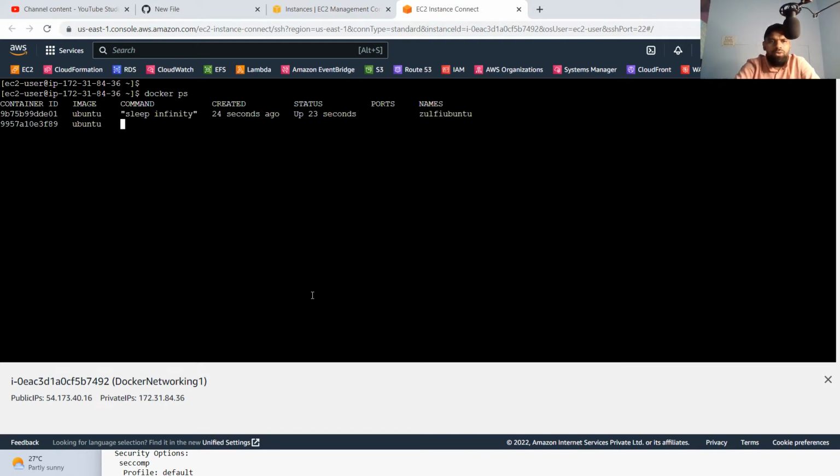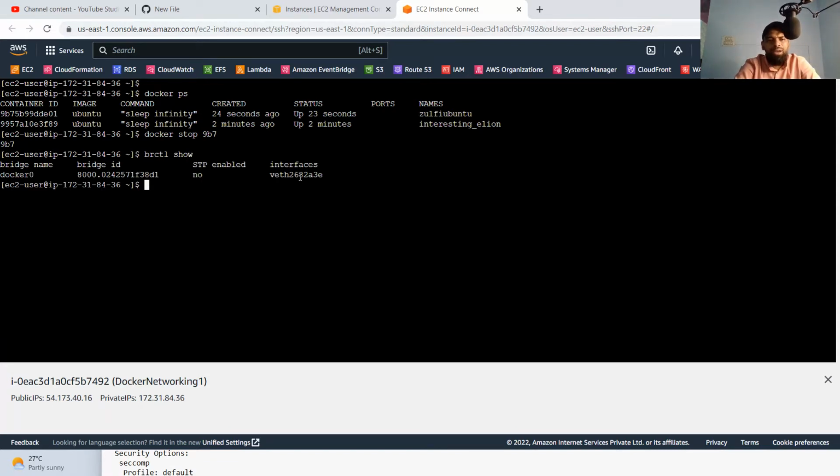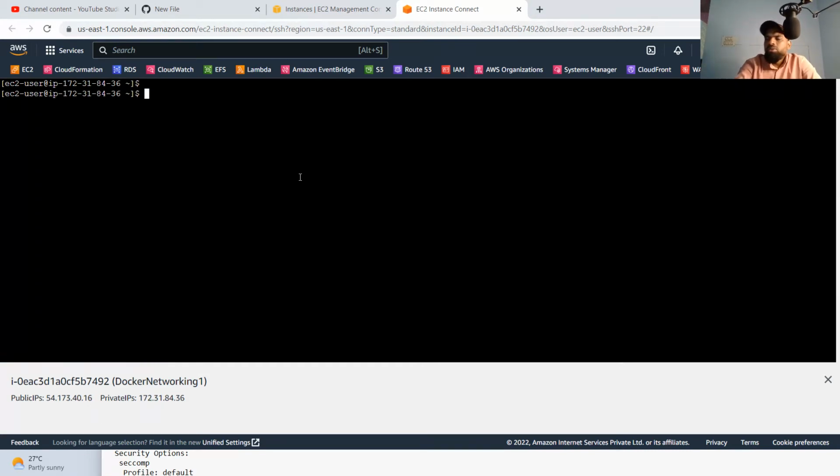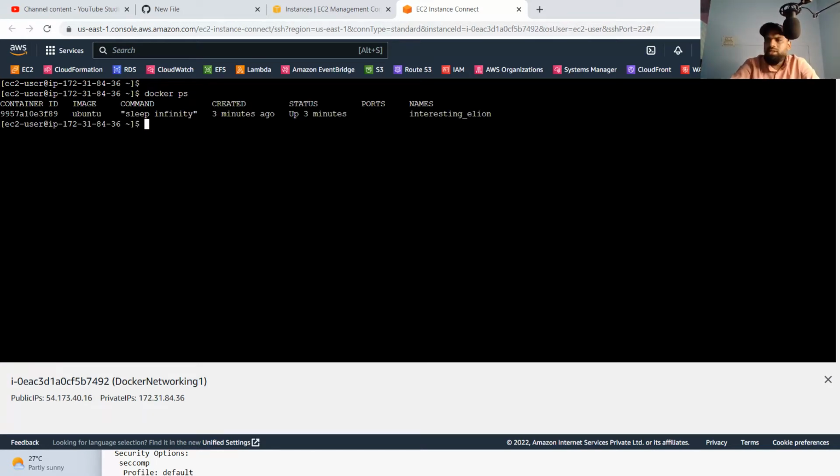Now, to keep it easy, I'm going to stop one container, the first one, 9b7. I've stopped it. Once you stop it, you can see what happens with the bridge control command. There will be only one interface. If you type brctl show, we're back to only one interface. If you type ip a, only one interface is connected, which is good. Now docker ps shows the first container which we ran.